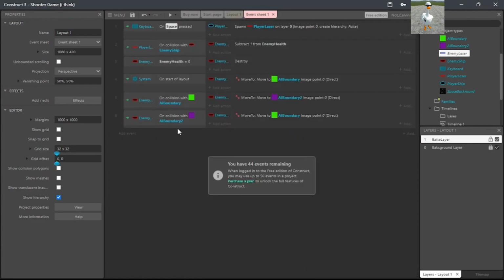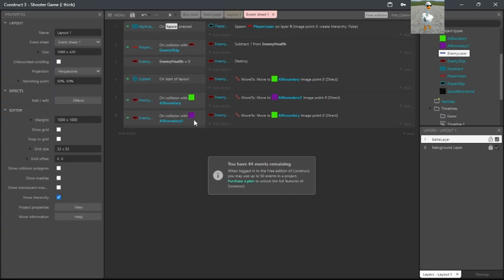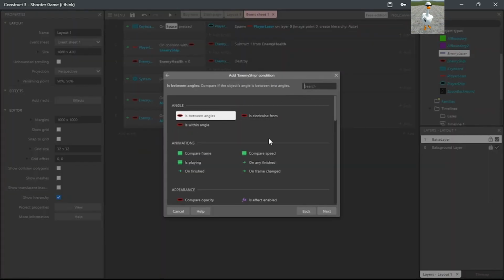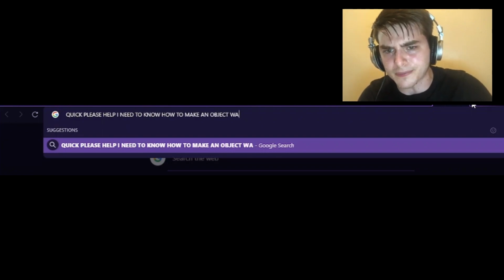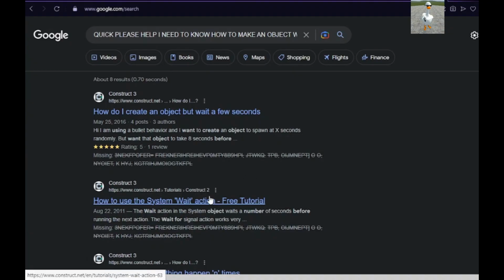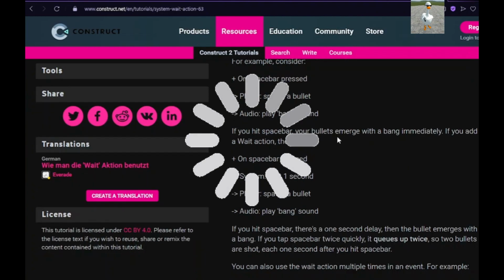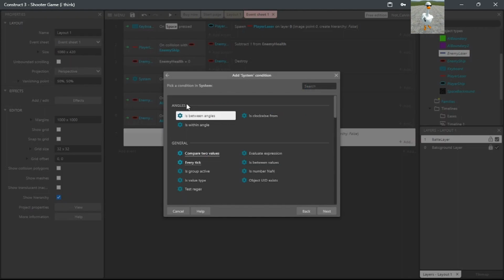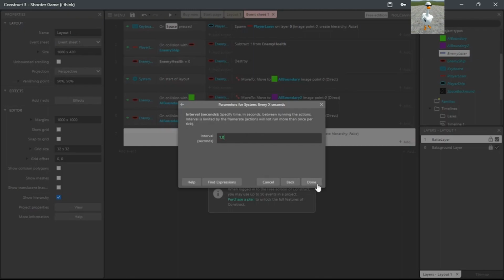Forgot to add functionality. System, no, we'll go enemy ship. Wait, no. How do I make it wait? Ah, perfect. Every X seconds. There we go. Now let's make it 1.